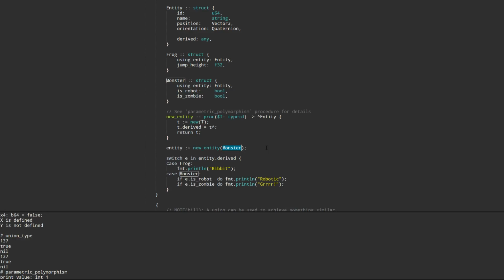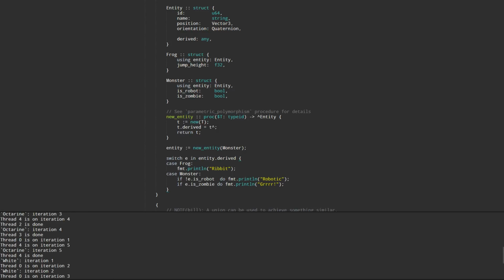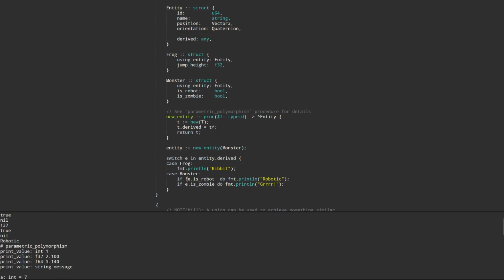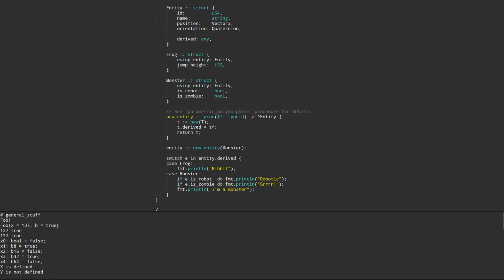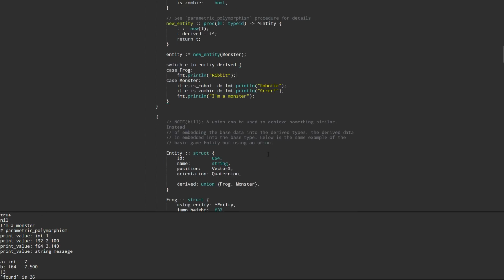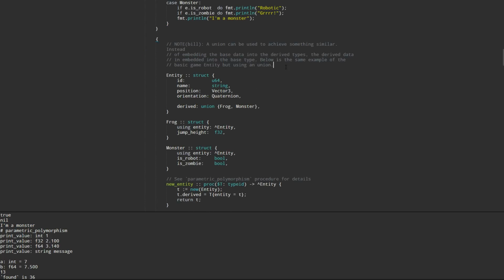we've got the monster here, but it hasn't got anything set. So if we say it's not a robot, it's going to print robotic. And there you go, it says print robotic. So it did get to this stage here. I'm a monster. It says that. I'm a monster. There we go. Absolutely lovely.